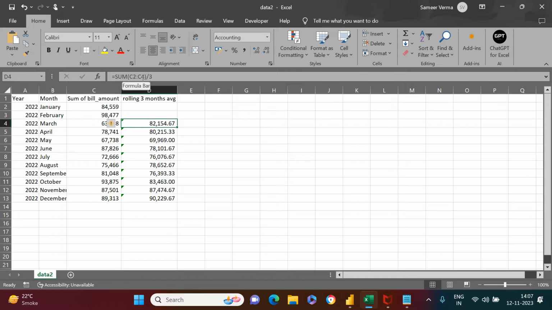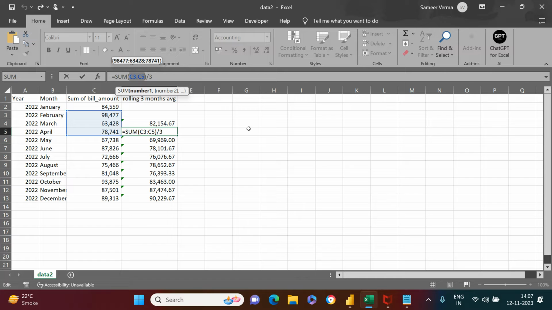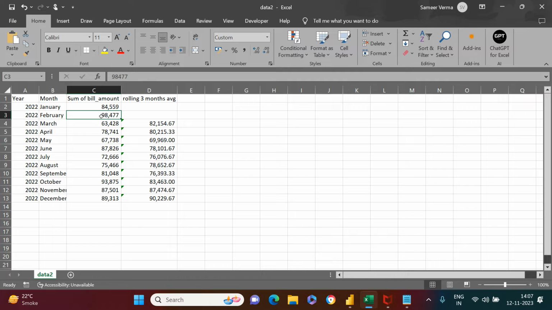If you notice the formula over here, the cell reference starts from C2 to C4 and then divides it by 3. That's how you get the rolling average by March. Now if you move to April, you see the shift in the cell address. It is now starting from C3 and ending at C5. So that's how the start and end keep shifting by 1 month when you take the rolling aggregation. This is the rolling average which I'm explaining to you. Similarly, you can have a rolling sum or any other rolling aggregation. I hope you are clear on the rolling average part.